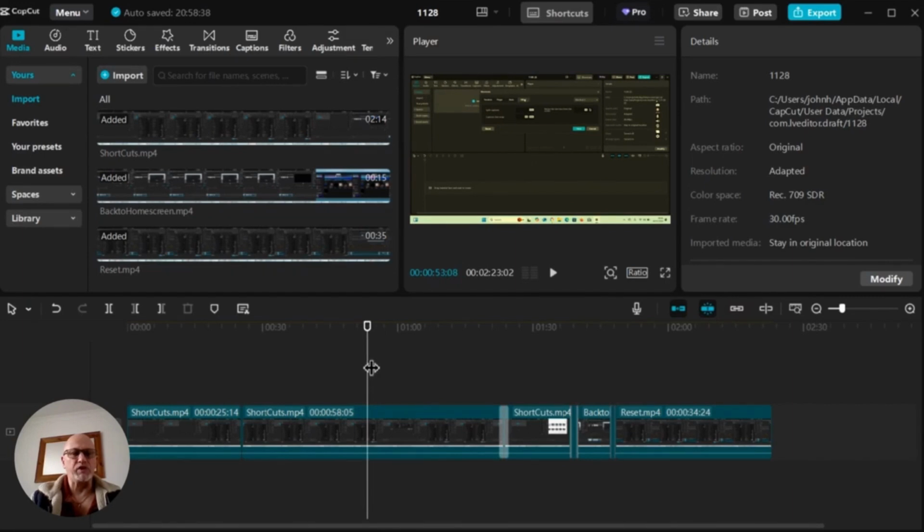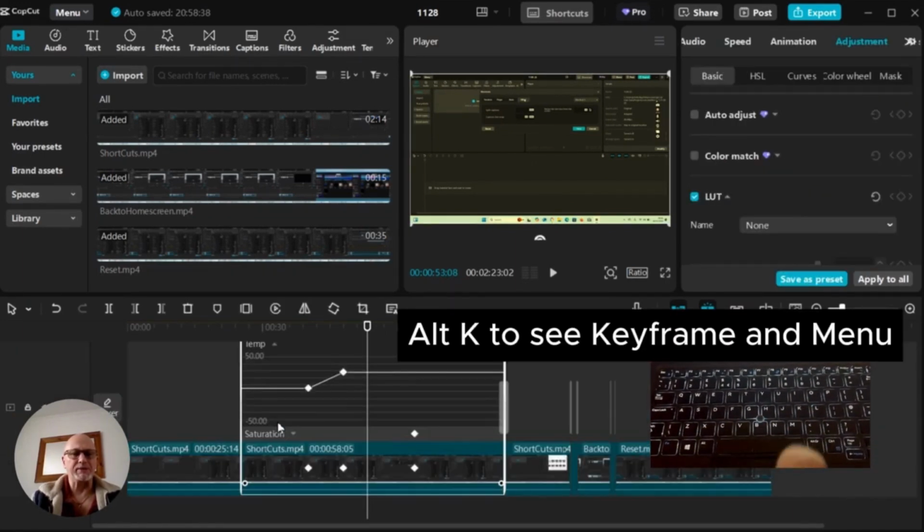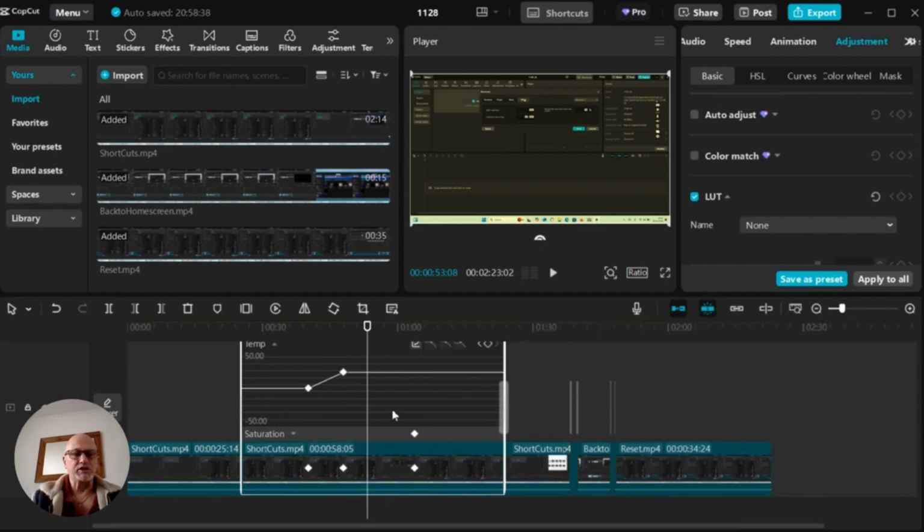There's a menu that runs along the top, so you can add the keyframes as well. Add more keyframes, adjust keyframes. You can adjust keyframes with your mouse.